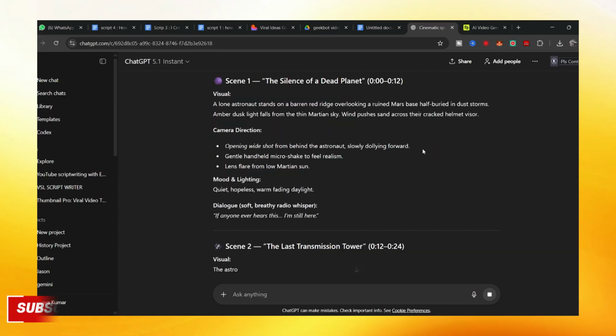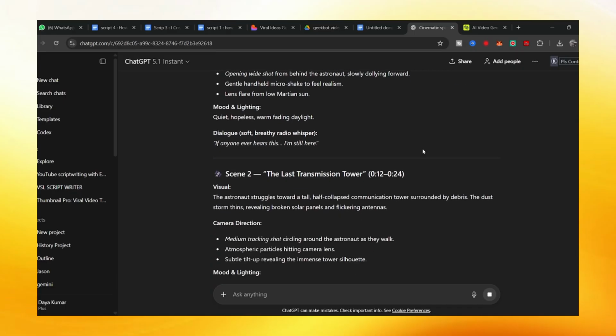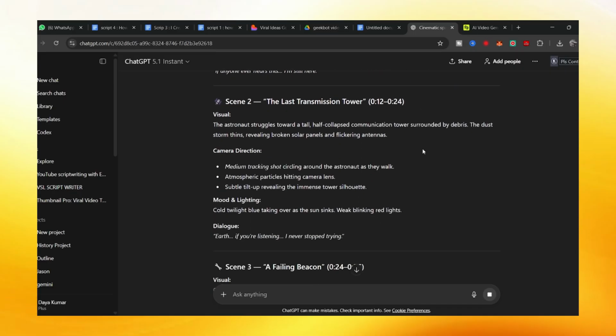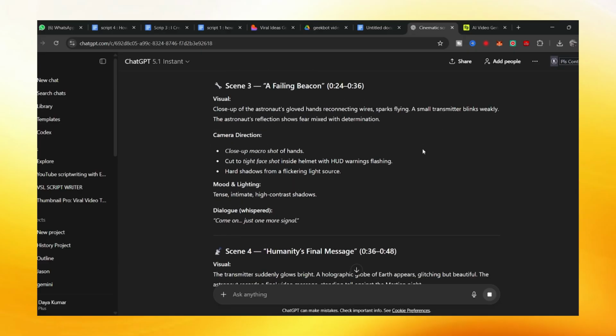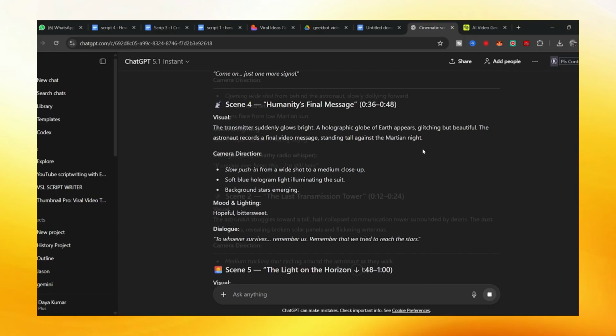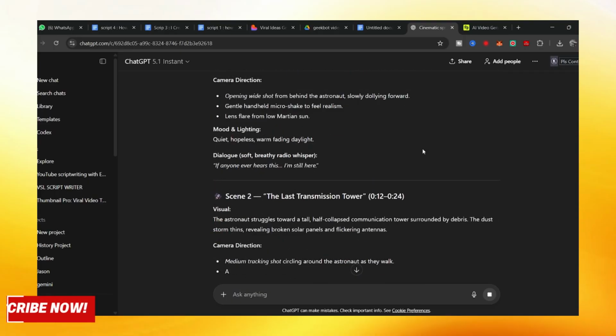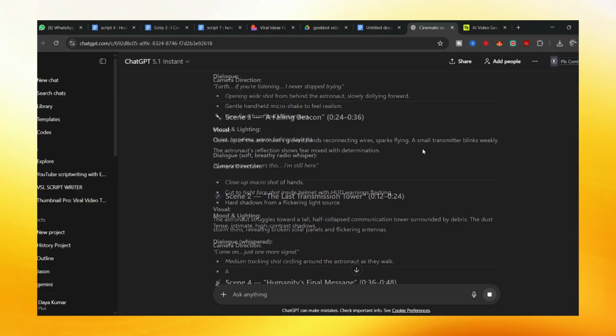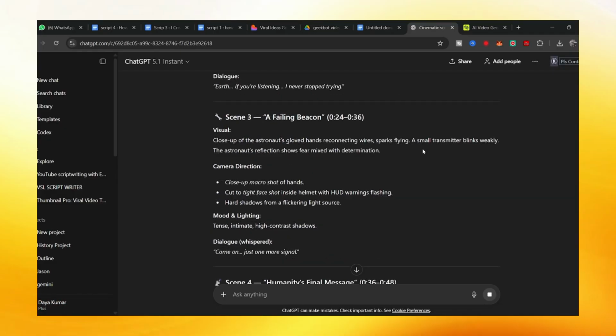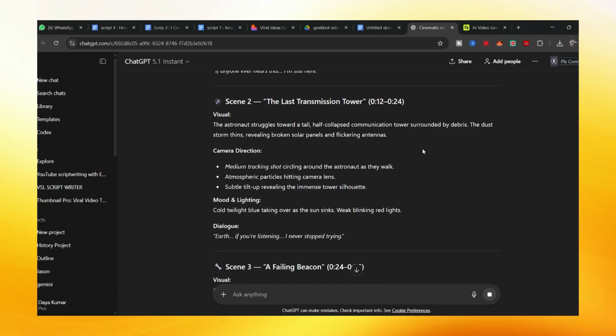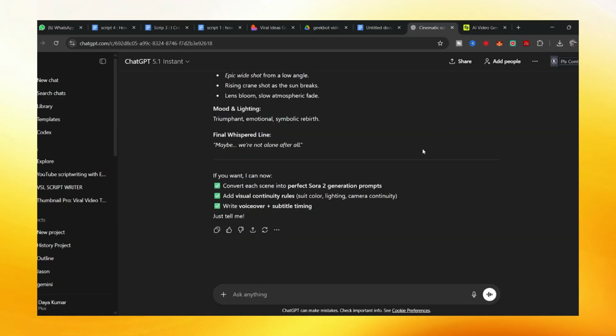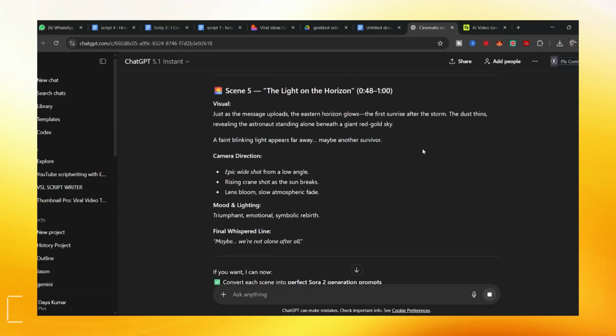Let's do it together. Step 1. Open ChatGPT. Now type this exact prompt. You are a professional sci-fi screenwriter. I'm creating a 1-minute cinematic space video using Sora 2 titled The Last Astronaut on Mars, Humanity's Final Message. Write it as 5 connected sentences, 12 seconds each. Make it emotional, cinematic, and realistic with strong visuals and subtle dialogue. Describe camera angles, mood, and lighting so that Sora 2 can understand it perfectly. Now, hit enter and watch this.